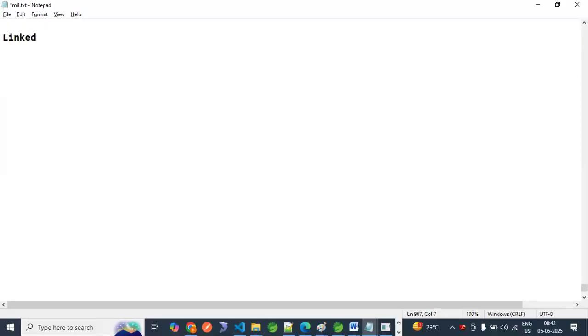Linked hash set. Okay, so it is the same, a child class of hash set. It is a child class of hash set.